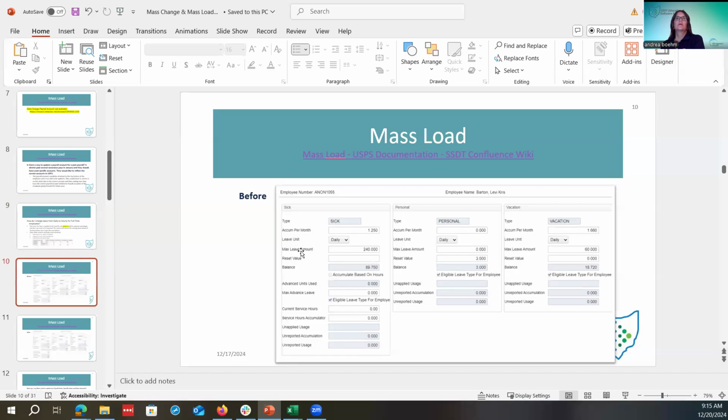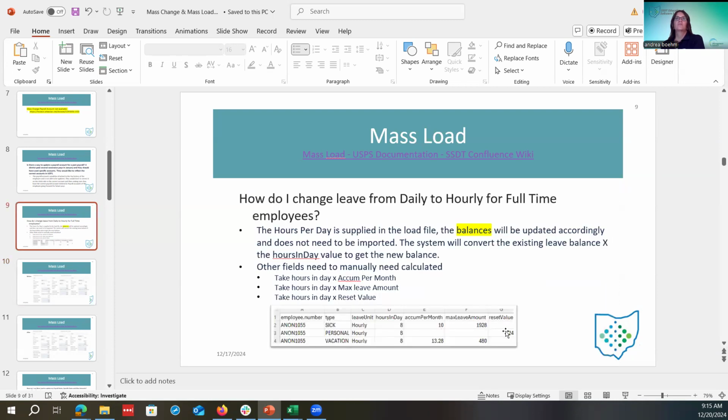So again, they would just take these figures that they have here, these amounts, the balances. They don't have to worry about anything else. And then enter those in here so you get what the hours should be. So again, the accumulated per month would be for your sick and vacation. The max leave would be for your sick and vacation, and then your personal would be your reset value. Usually personal is the only one that has a reset value, so you want to make sure you have that included also.